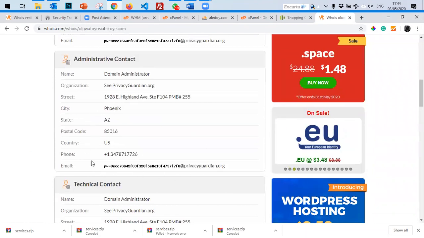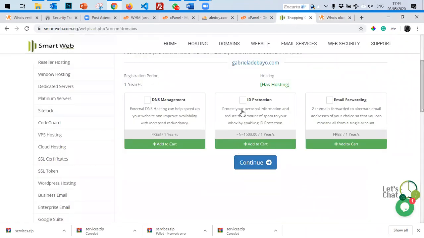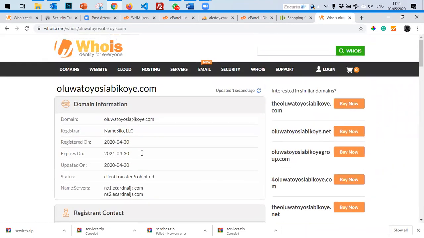You can see this domain registrar privacy guard is showing some USA details. It's not giving me the email. It's saying that there's a privacy guardian on this. It's because when they were registering it, they chose the ID protection. The owner of the website does not want people to know where the website was registered.